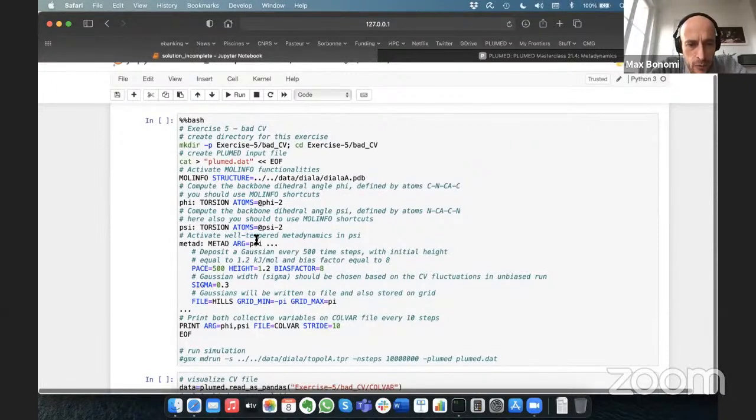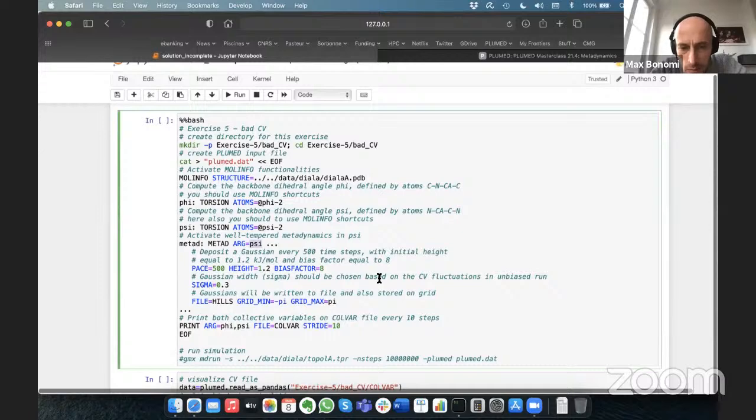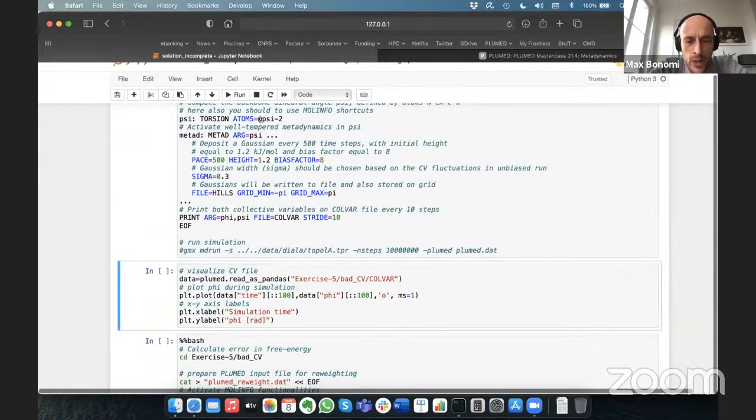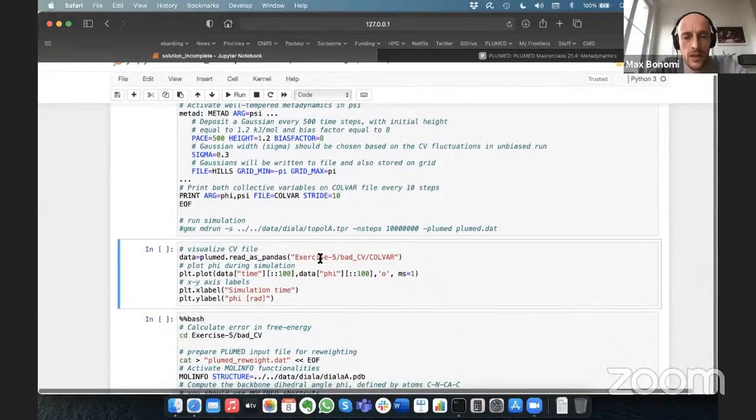It's exactly like before, but we have psi here. It's very simple, so I don't need to do anything. I do this, but it's useless. Now I run the simulation. What I'm visualizing now is the time evolution of phi, not of psi, of phi.